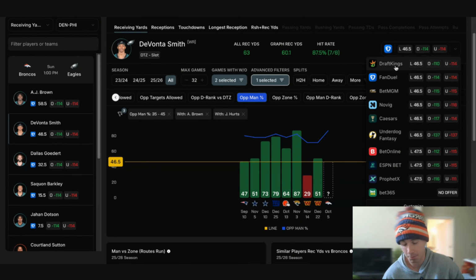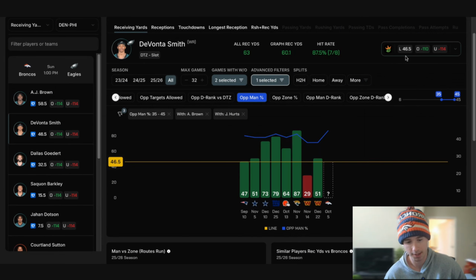They have a great API, so you can see all the odds. And yeah, obviously, always make sure to check the best odds. This thing updates insanely fast. This thing is faster than pretty much everything else you're going to see. So make sure to always check this. There's some 47.5. We want to take that 46.5 minus 110 at DK.